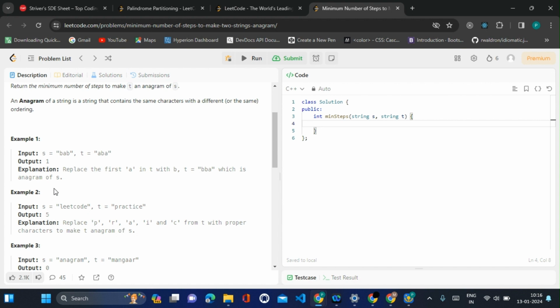First, understand this example too. We have "practice" from t. Because in t, one t is there, one c is there, and one e is there. The other r's in this are extra. We have to replace those with these characters. So now we'll understand the logic.